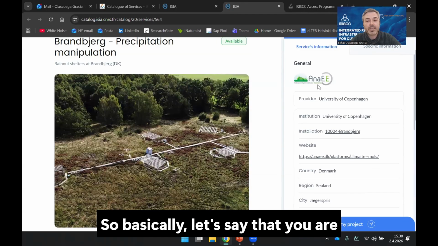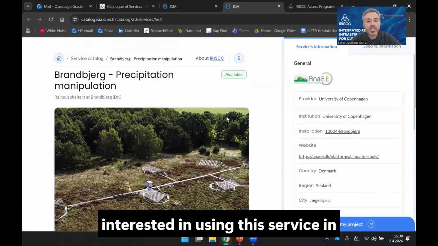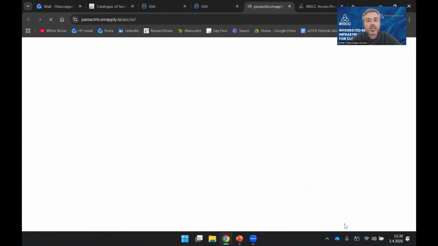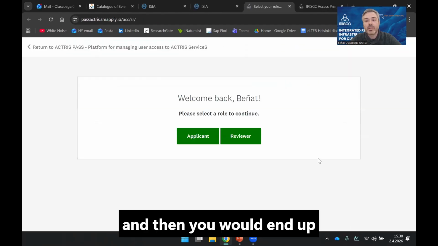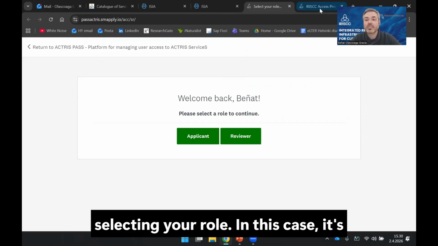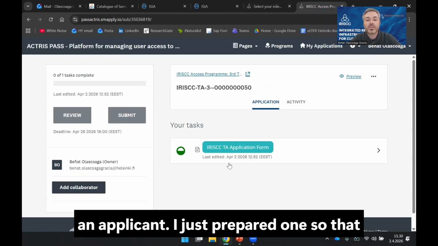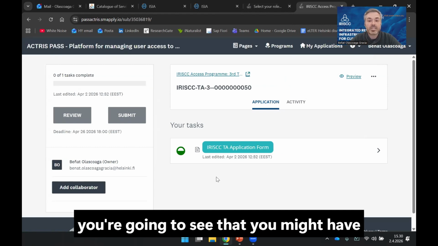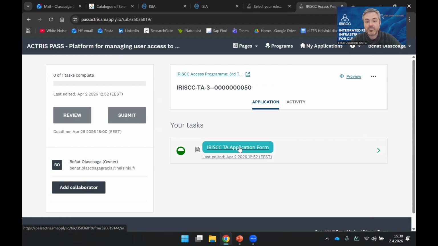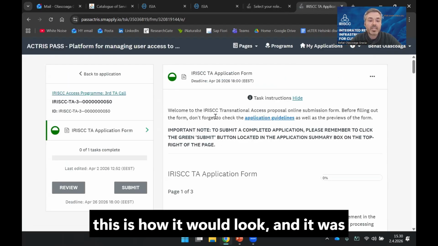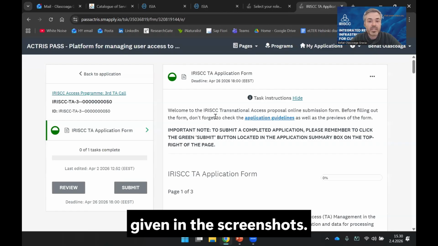So basically, let's say that you're interested in using this service in Denmark, you would go here, and then you would end up selecting your role. In this case, it's applicant. I just prepared one so that you can see. Once you click applicant, you might have application forms from earlier or not, but this is how it would look, and it was given in the screenshots.